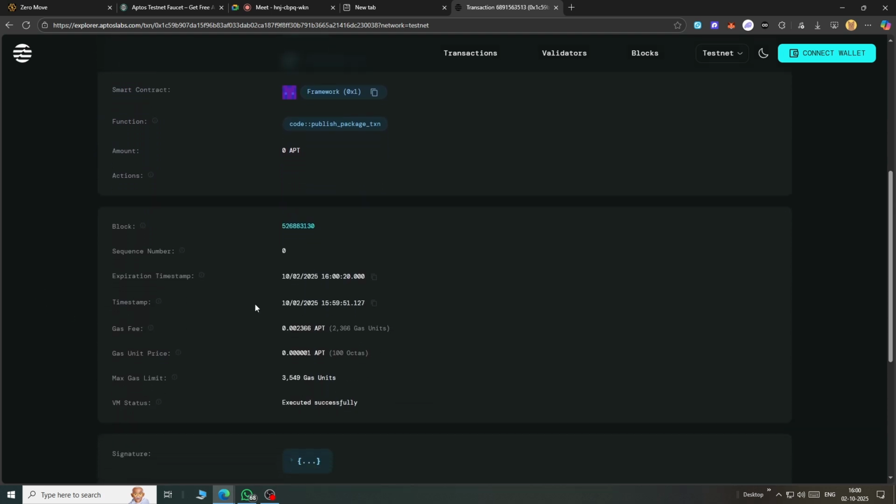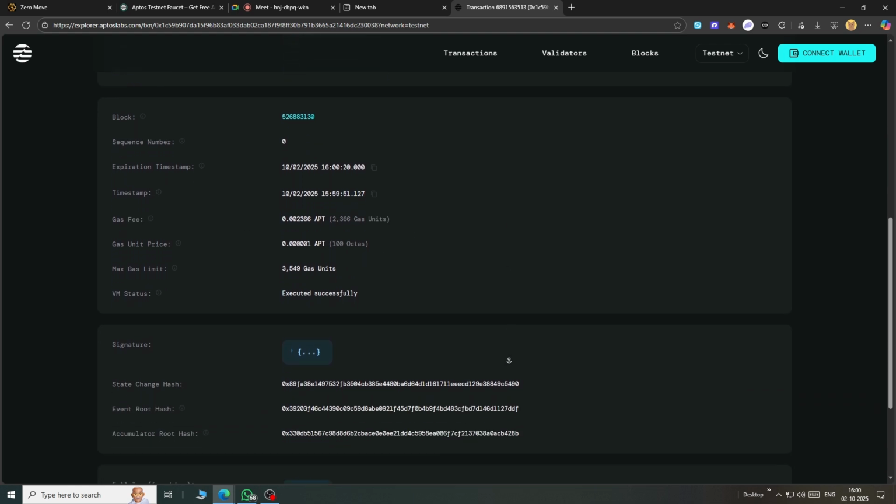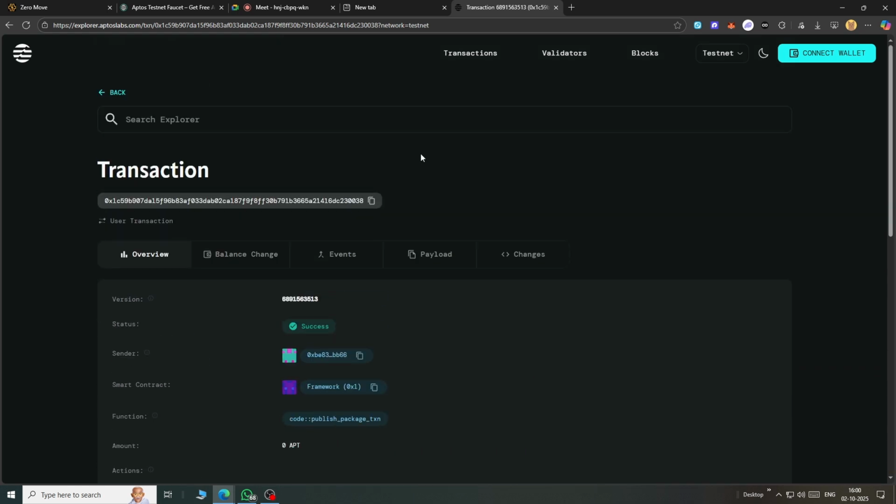You can see it just got deployed at this moment. You can see the timestamp and the gas fee and all those things used here. So it has uploaded the smart contract onto our address.